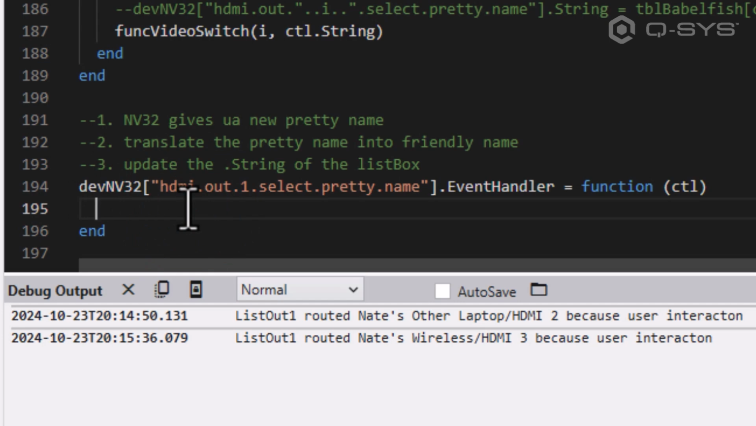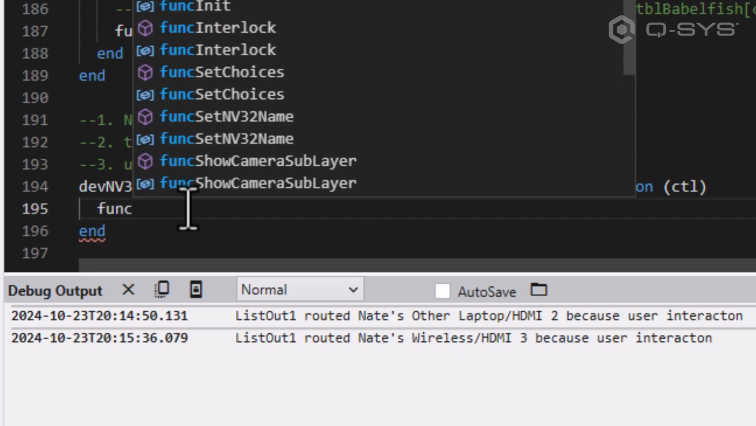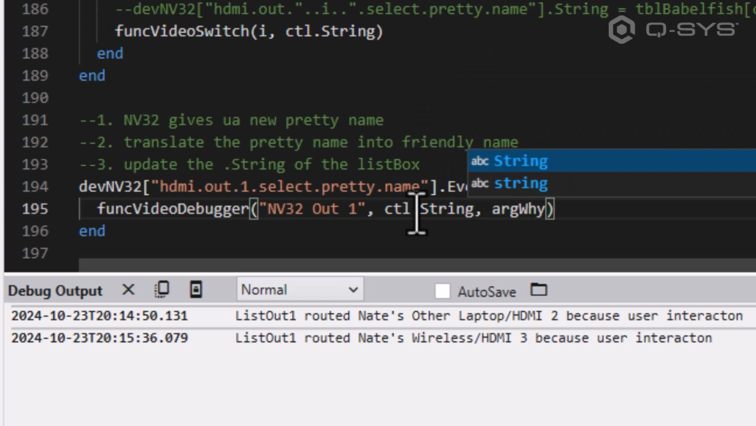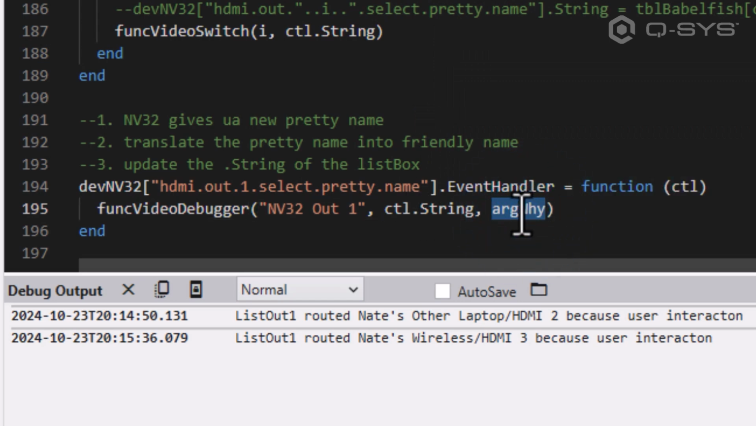Let's start off simply by making use of func video debugger to make sure that what we think is going to happen is indeed what's going to happen. All right, it needs arg who. Who is who? This is going to be the NV32 out number 1. And what did it? CTL.string is the input that got picked. And why did this happen? This happened because the device updated.